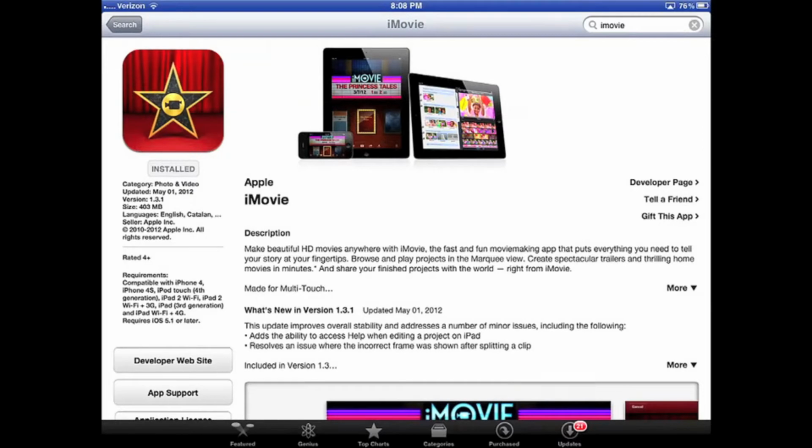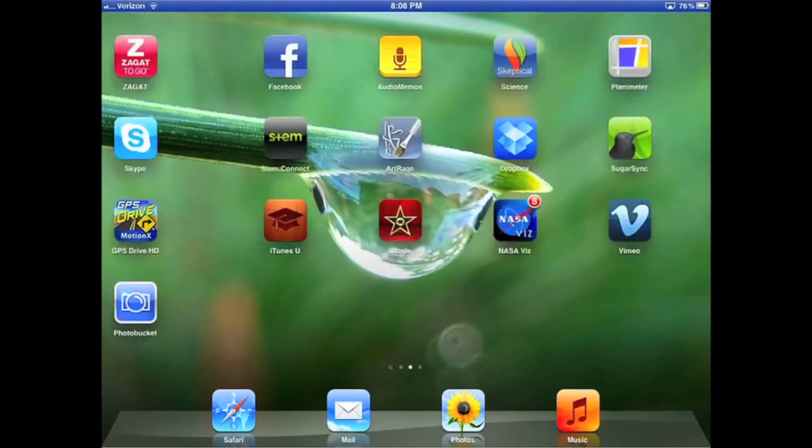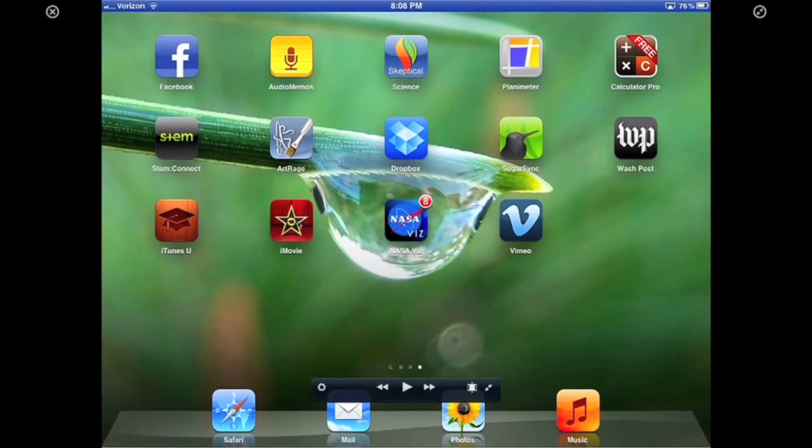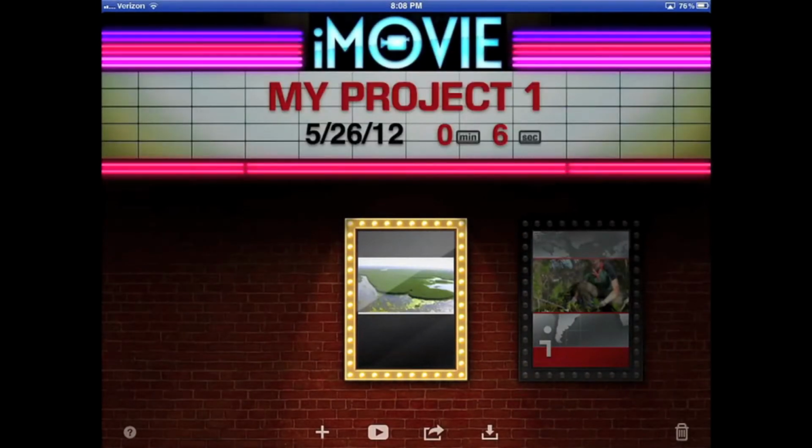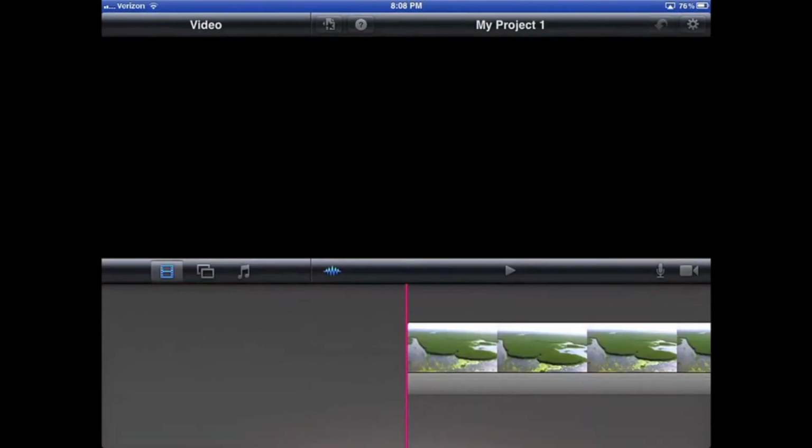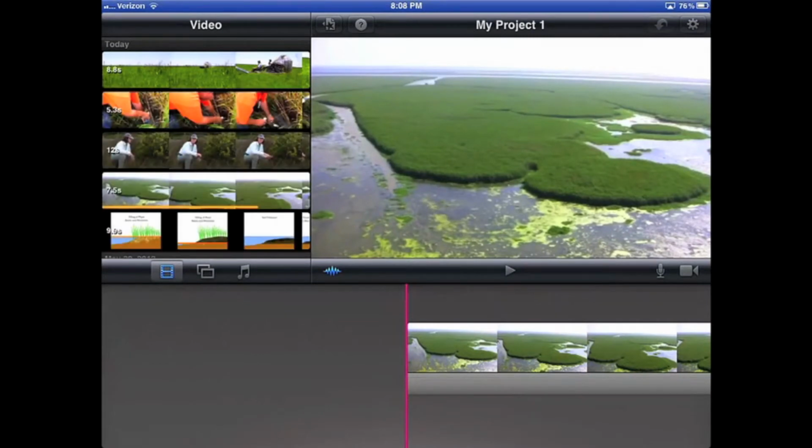So now let's go to my iMovie app. The icon is right here, so I'm going to tap on it and it's going to open up iMovie, and what you'll see is a window like this. The first thing you want to do is press the plus button, and that's going to create your first project. I've already created a project here, so I'm just going to tap on it to open up this iMovie project.